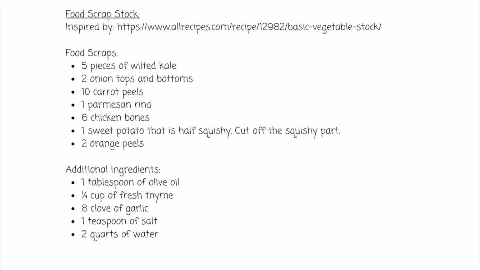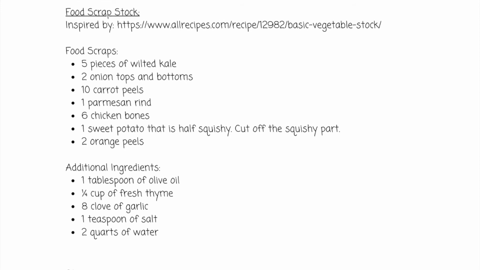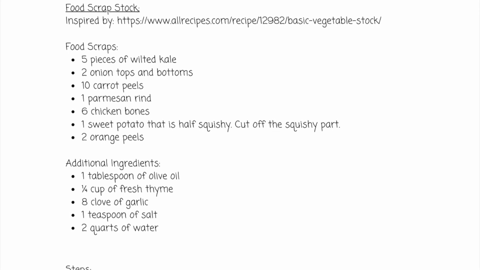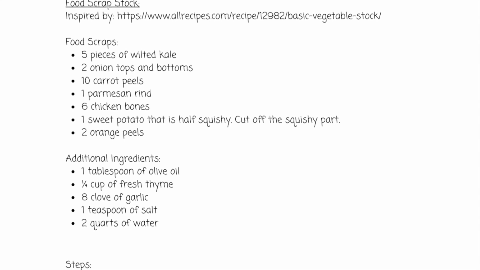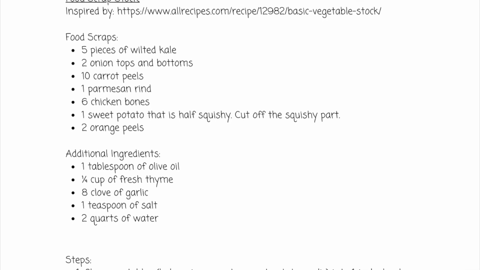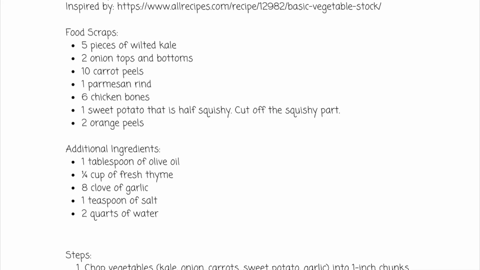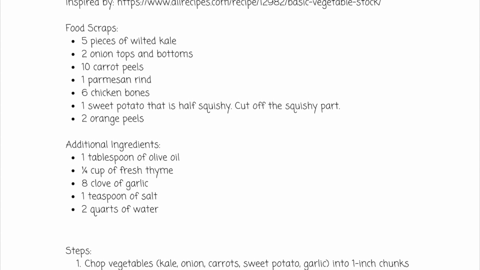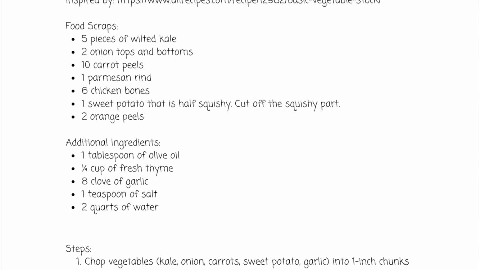Food scrap stock, inspired by the link here. Food scraps: 5 pieces of wilted kale, 2 onion tops and bottoms, 10 carrot peels, 1 Parmesan rind, 6 chicken bones, 1 sweet potato that is half squishy and cut off the squishy part, 2 orange peels. Additional ingredients are 1 tablespoon of olive oil, a 1/4 cup of fresh thyme, 8 cloves of garlic, 1 teaspoon of salt, and 2 quarts of water.